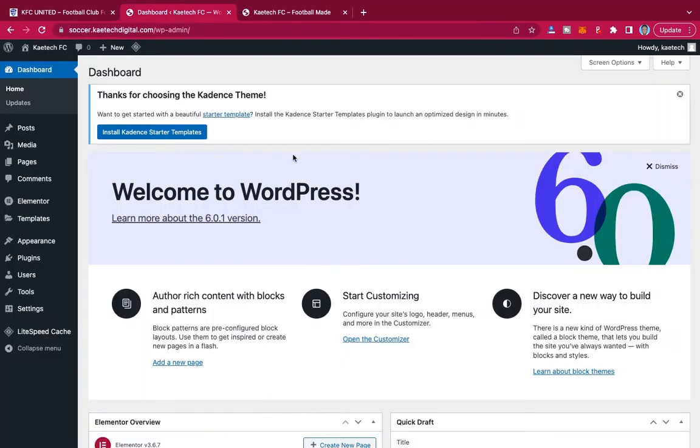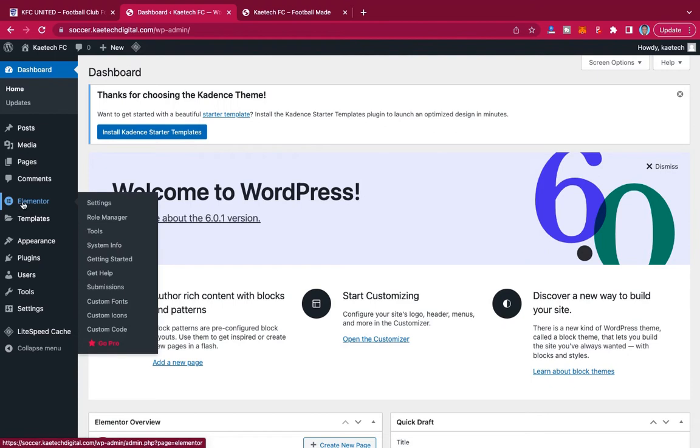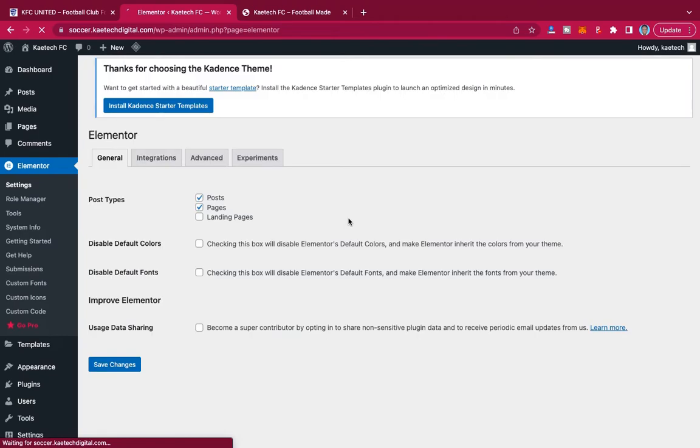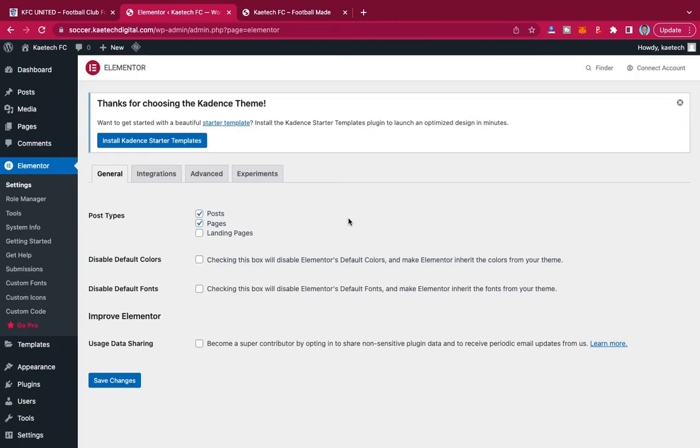So now we are going to install our template. Now that we have the theme and Elementor installed, we're going to install our template. We're going to use Elementor to install our template. So what we're going to do is hover on Elementor over here, go to settings. Now we have to activate something before we can install the template.